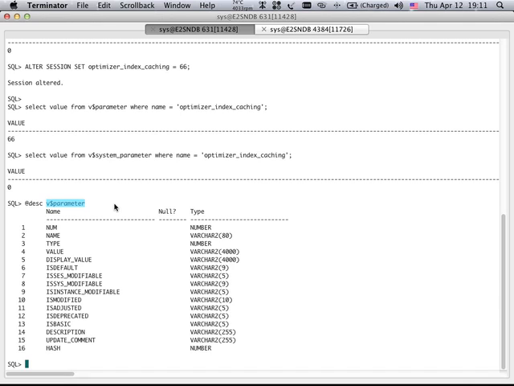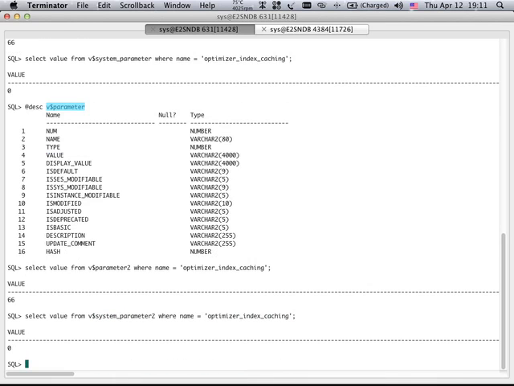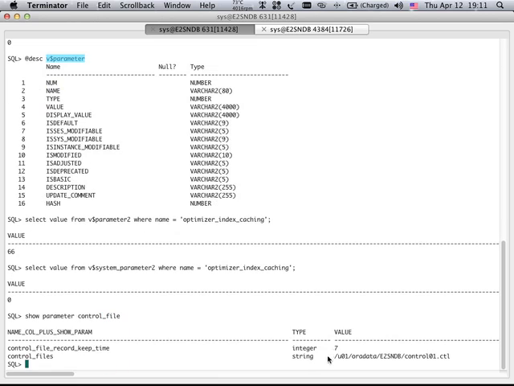Okay, and just to make things more interesting, there is actually a view called V$PARAMETER2 and also V$SYSTEM_PARAMETER2 as well. If you wonder what these are, this is another one. Let's see if I do show parameter. Let's see if I have, I only have one control file. Let's see if I have anything else.